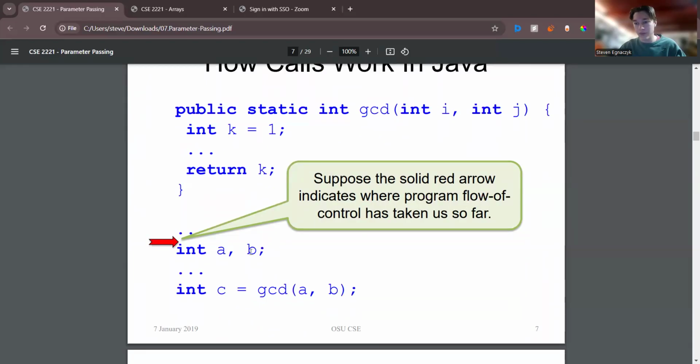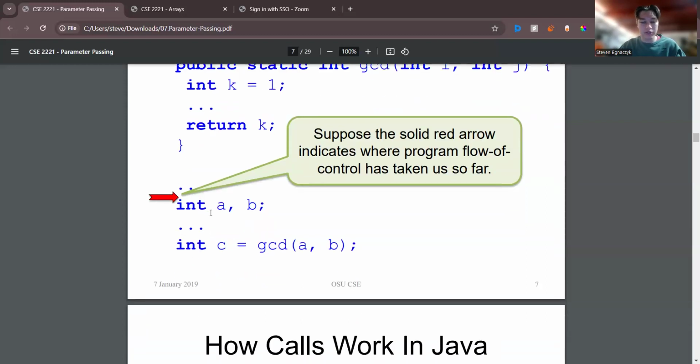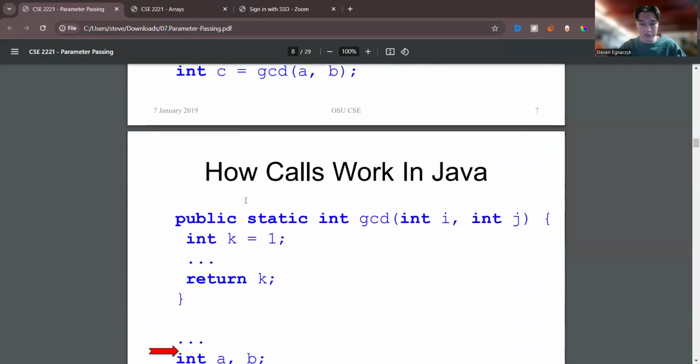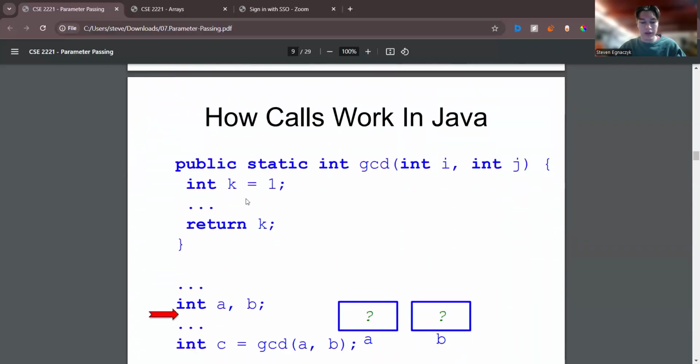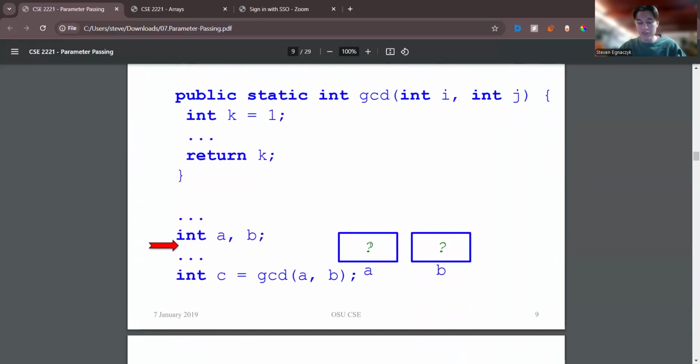Okay, suppose the solid red arrow indicates where the program flow of control has taken us so far. You can think that this is basically right after public static void main, code that is just running in Java. First thing we do is define two variables a and b as integers. Since they're not initialized yet, we put question marks in these boxes. Essentially we're telling Java, hey, we want to make two integers a and b, hold space for them in your memory locations.